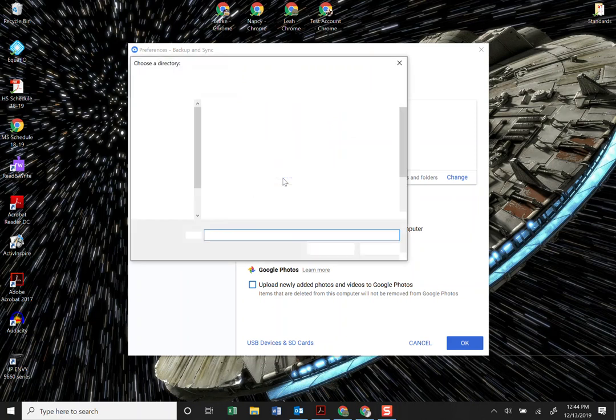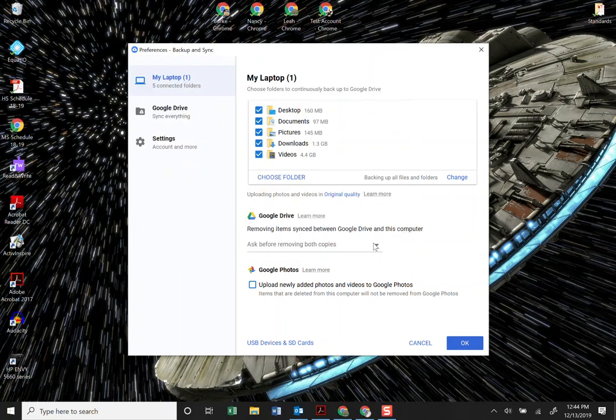You can choose folder and select. Optionally, you do have the ability to add USB devices and SD cards if you want those to sync to your Google Drive as well. Just keep in mind, if they're not plugged in, things aren't going to sync. I have it set to ask before removing both copies. Most people don't like that. So you have another option.